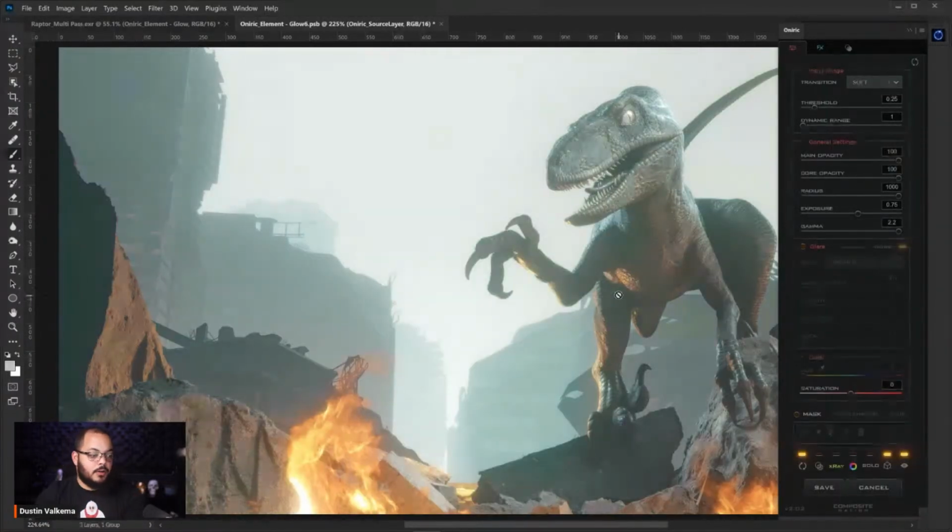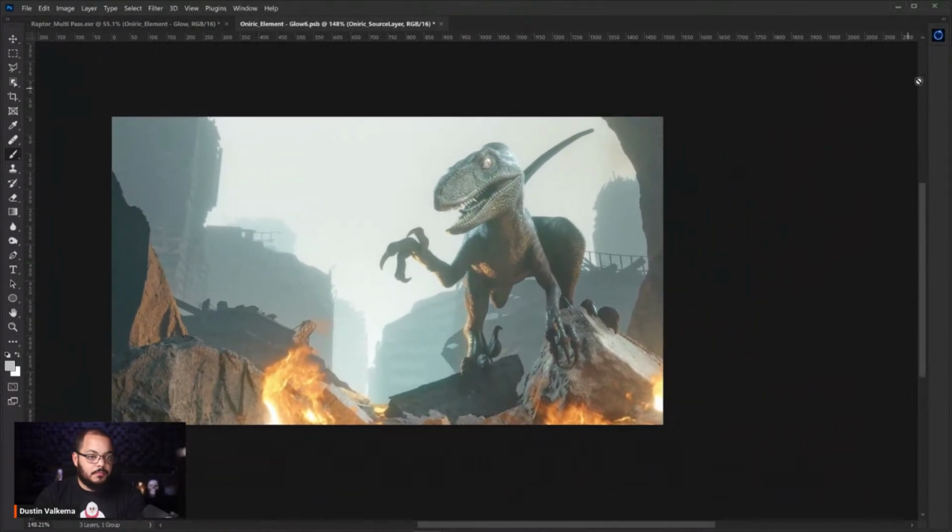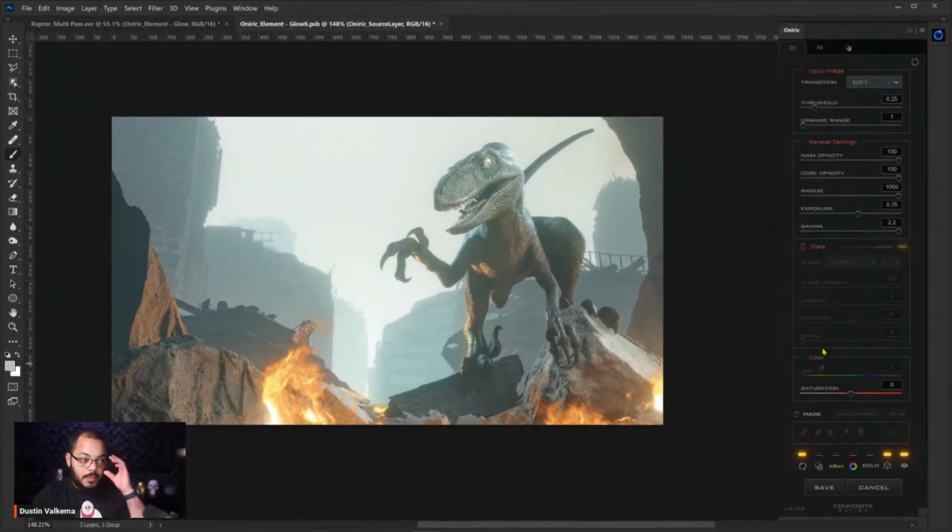Let this do its thing and open up. And already, as soon as Oniric loads, we'll see that we have quite a bit of bloom going on in the scene. Sometimes this can be a little bit overbearing just because of the preset state of it. This does allow you to save your own presets so that you can work a little bit faster. In this case, we'll do a very rough kind of quick breakdown. So what we can do is change the transition from soft to hard. It just depends on how you want your highlights to be read in your scene file. I think soft is going to work for us.